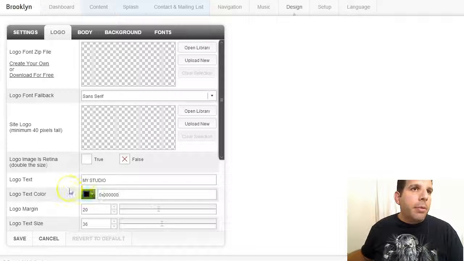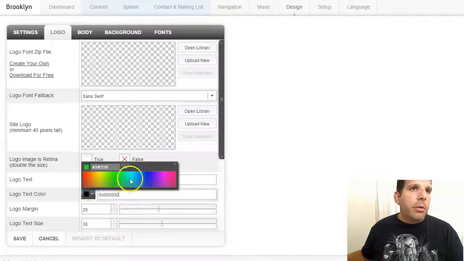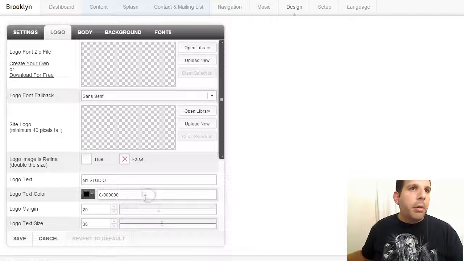So I can either type in the hex code there, or I can go ahead and choose from the colors right in here. But I'm going to go ahead and make it black. I'm going to click Save.